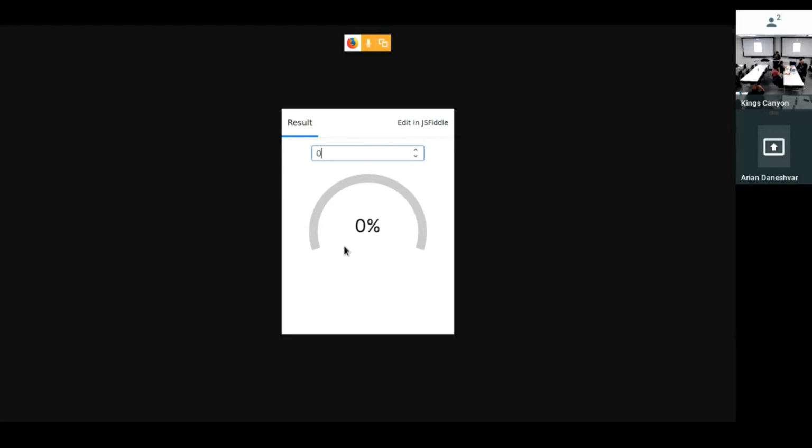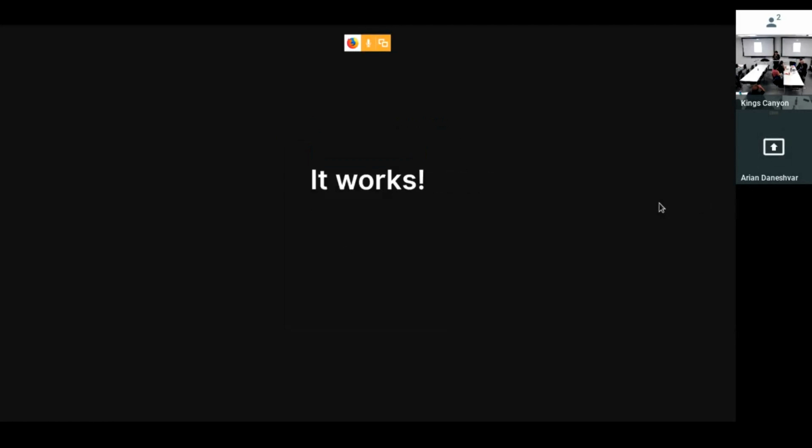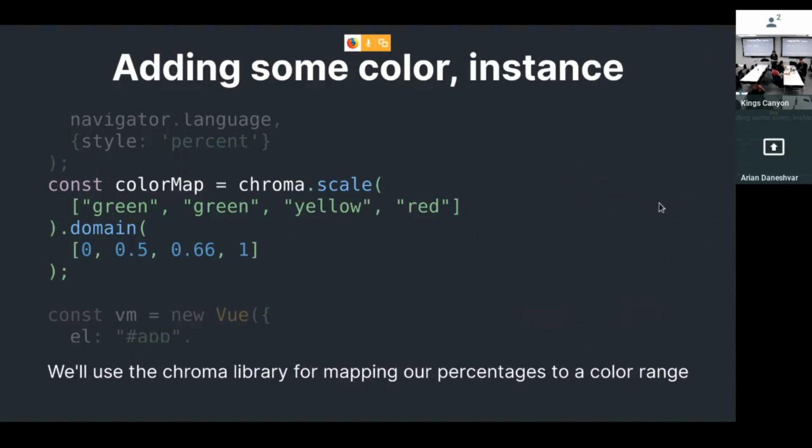So, running over time real quick. It works, but we're gonna make it pop. This is just mostly to show you how it's pretty easy to combine Vue with third-party libraries and how you can leverage Vue's reactivity system with third-party libraries, and it leads to cool things.